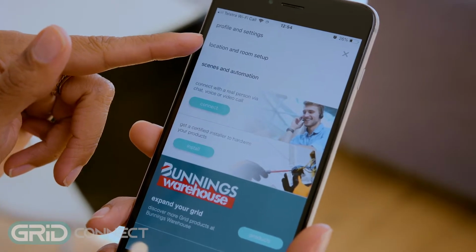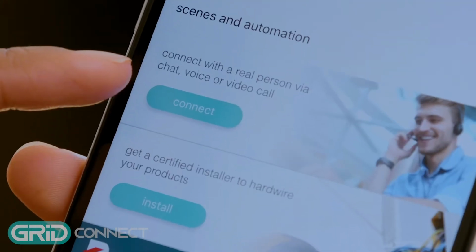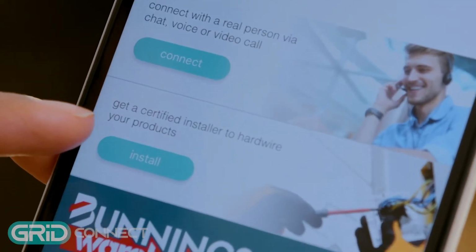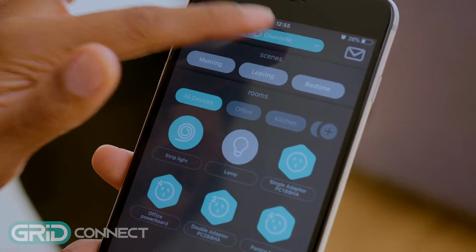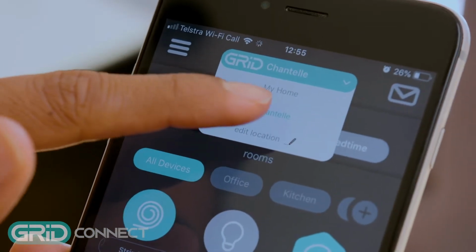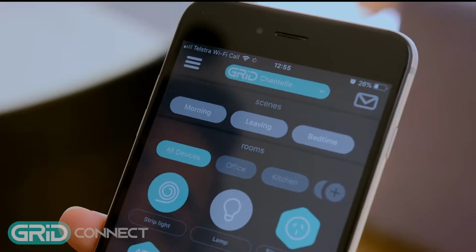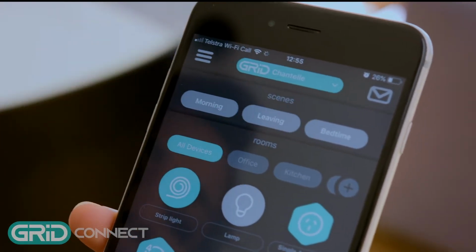Location and room setup, scenes and automation, as well as access to customer service or to find a certified installer. If you are set up for home and office, you can change your location by tapping right here. The notification inbox is located on the top right-hand side of your screen.